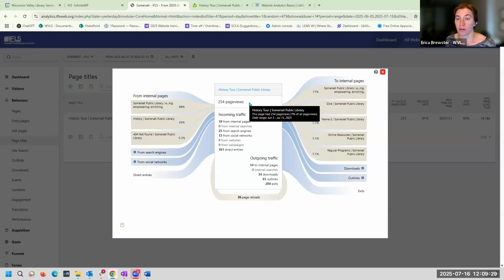And so during this time, we had 254 non-unique, 215 unique page views, 254 full-on page views. And now we're looking at how did they get to it each time. So from internal pages, 19 of our visits came from internal pages, 25 of our visits came from search engines, 13 from social network links, and so that was 161 direct entries into this page. So some people went right to it just by having the URL, and they didn't have to use an intermediary to get there.